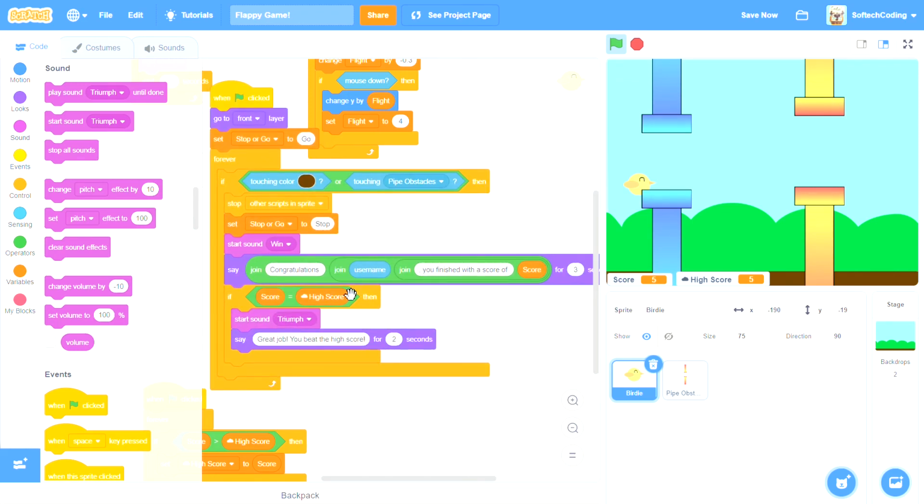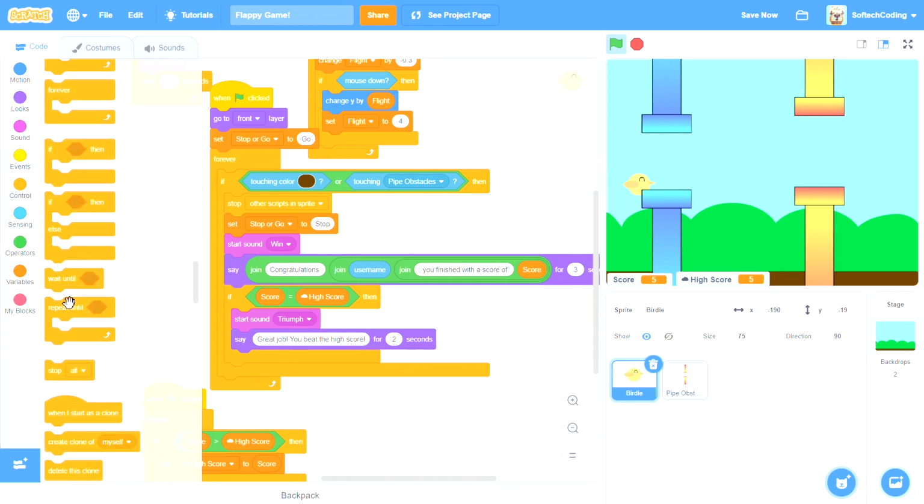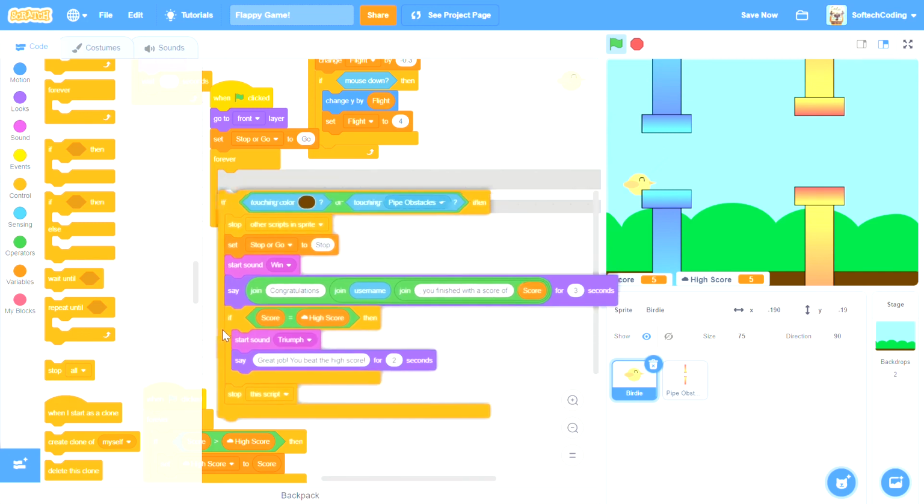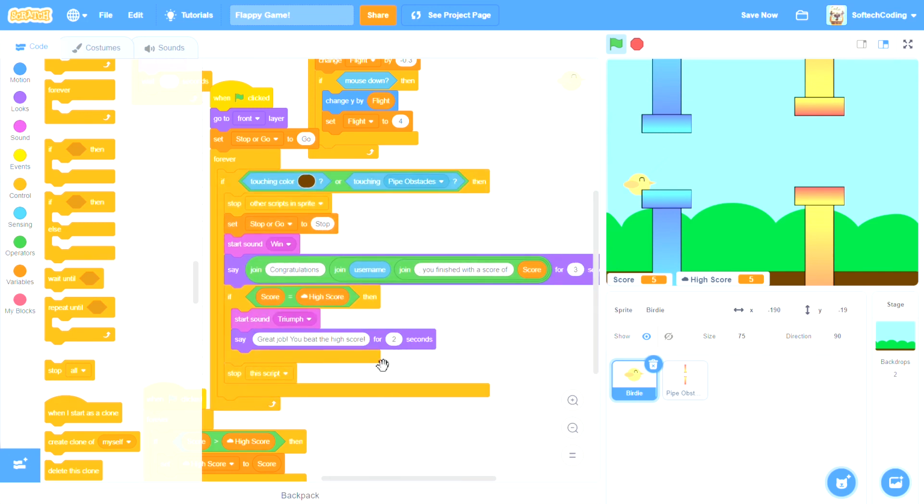And finally, after all of those noises and celebration, we are going to go to control, and we're going to stop this script. We have to make sure that it's not in this if here for if the score is the high score, because that means if you didn't get the high score, the game won't end. So we need to make sure that if you're touching the color brown or the pipe obstacles, and at the end after all the code, you're going to stop the script. So let's see if this works.